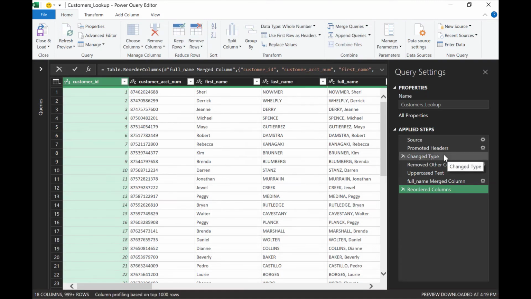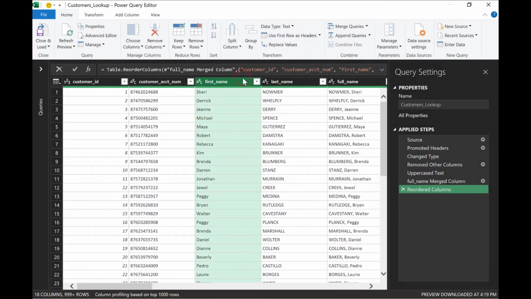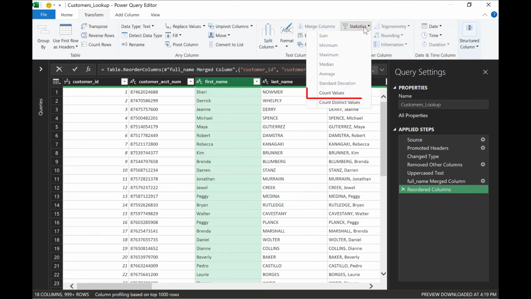First, let's count the number of customers we have. For this, we can use the Count tool in the Statistics dropdown. In the customers_lookup query, select any column. I'm going to select the first_name column. Let's now go to the Transform tab. In the Number column group, click on the Statistics dropdown. In the dropdown, select the Count Values tool.